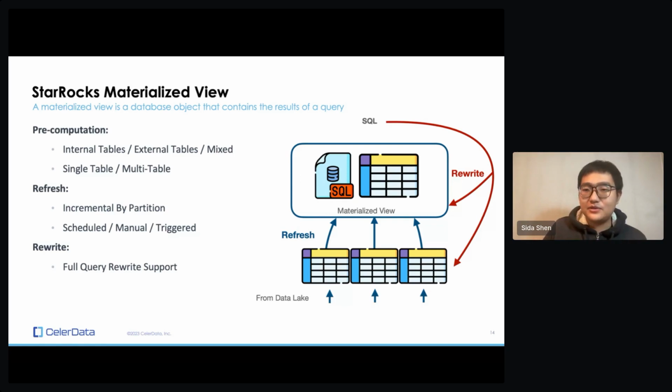Or the materialized view can be built on a mix of data sources, a mix of internal tables and external tables, right? And also StarRocks materialized view supports single table and multi-table queries. And the refresh of StarRocks materialized view is incremental, it's by partition, right? And it can be scheduled, manual, or triggered, right? And the key of StarRocks Materialized View is the ability to perform query rewrite, automatic query rewrite.